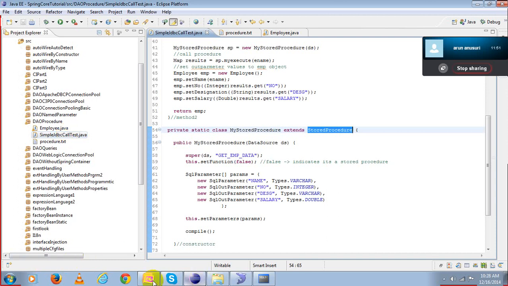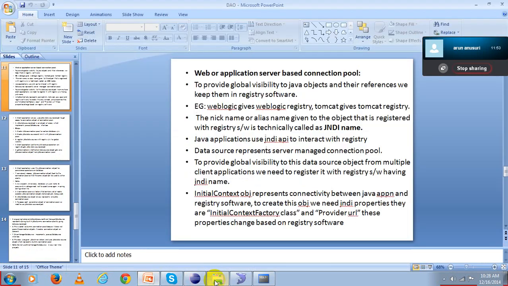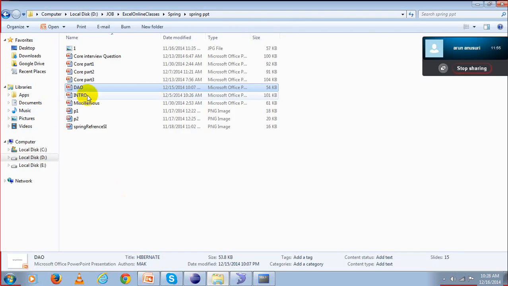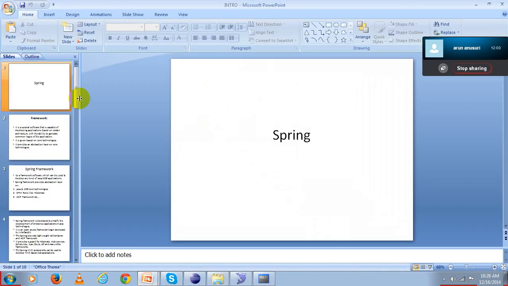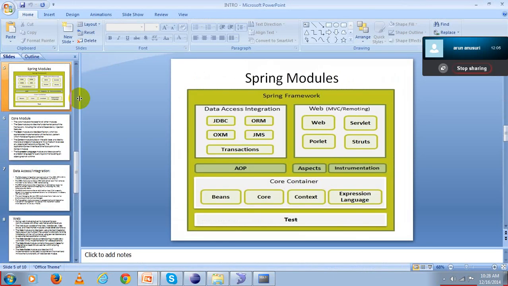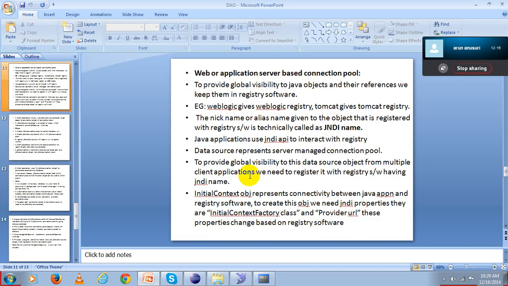Let me just see where that module is again. We are going step by step, right? I need to check where that module comes. So we are in this module, JDBC ORM. In this module, within 4 to 5 days, we'll be having a look at JMS.